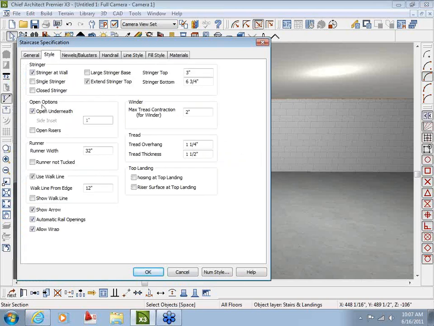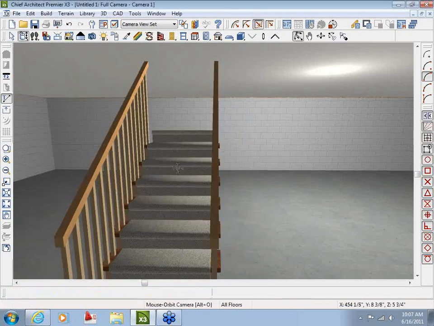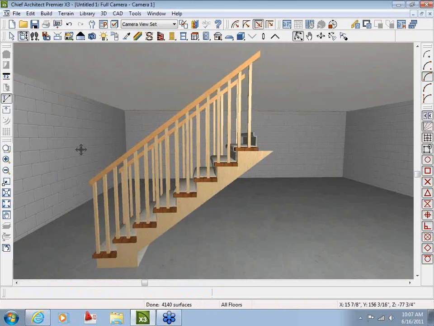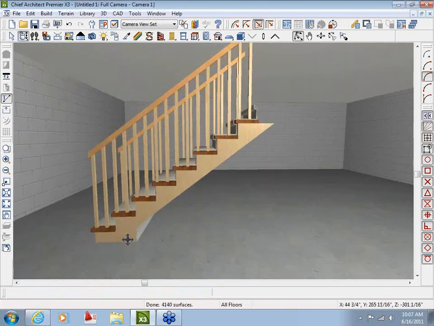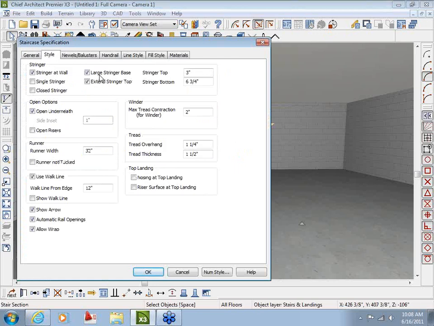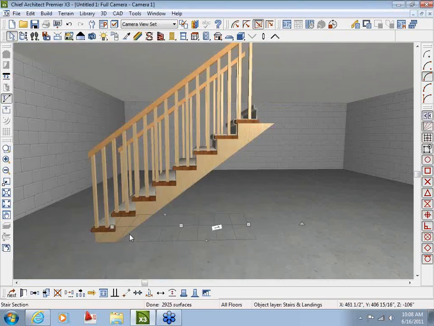The next one, these here I'm not really going to go over. Just leave those the way they are, the default. However, large stringer base, I'll show you what that is. That more likely you're going to want to leave unchecked. That is this right here. It makes the stringer larger for whatever reason. Maybe some people build their stairs that way. I don't believe we do. So we can uncheck large stringer base, and you can see that just pretty much is the way the stringer is naturally built.